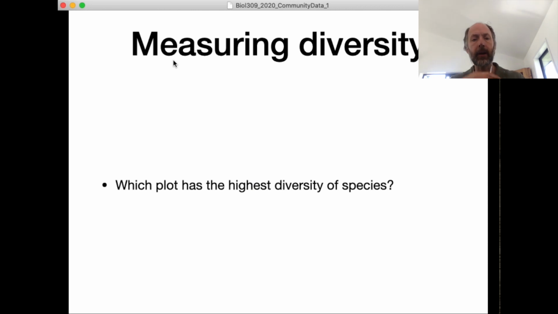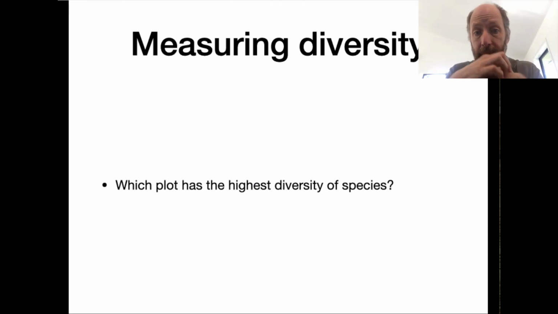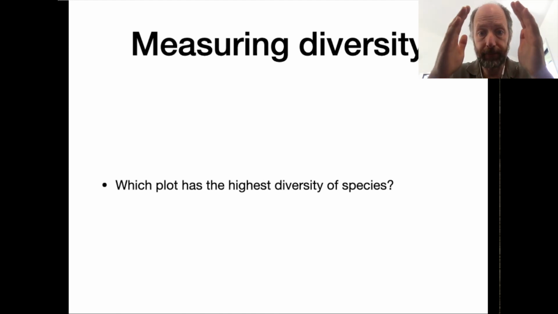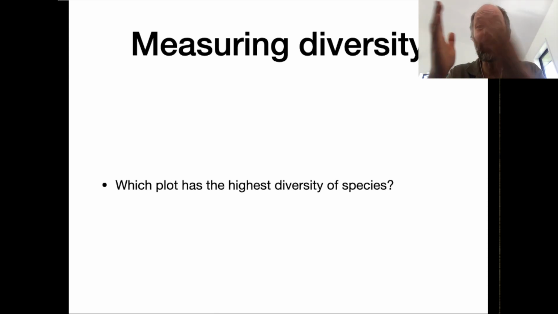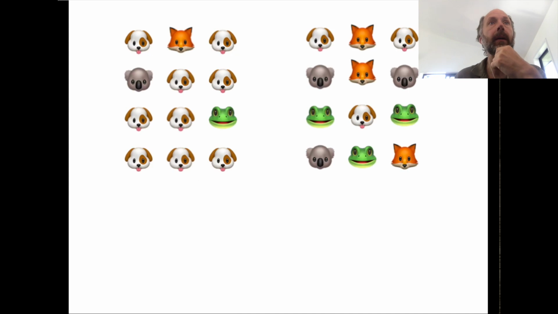So from there, I want to come back to this question of how do we determine how diverse a plot is? And remember that those curves, when we do a species accumulation curve, can cross, so we have to think about that. We also have to think about what diversity really means. So if I show you these 2 communities, one on the left, which has 8 dogs, a fox, a koala bear, and a frog, and then this one on the right, which has 3 dogs, 3 koala bears, 3 frogs, and 3 foxes, which of those is more diverse?